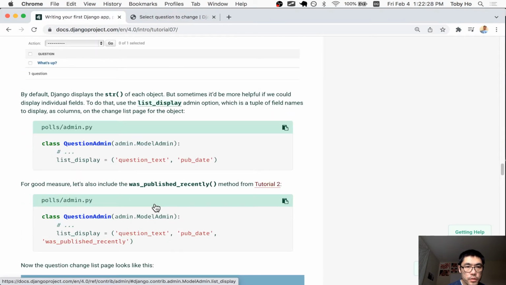By default, Django displays the string representation of each object. But sometimes it would be more helpful if we could display individual fields. So to do that, use the list display admin option. Okay.